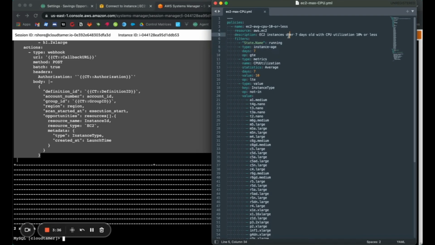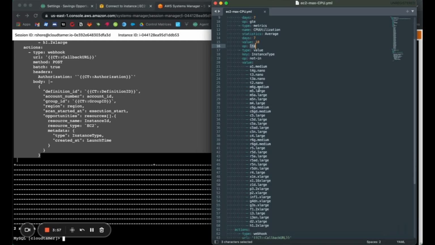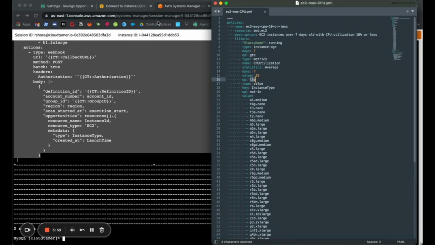So we want an instance that's over 7 days old. So we're looking at greater than or equal to 7 days for the instance age. And the metric that we're looking at here is our CPU utilization. We're pulling an average across the 7 days and finding where utilization is 10% or less, less than or equal to, and then making sure that the instance type is not in here. And so that's our policy definition.